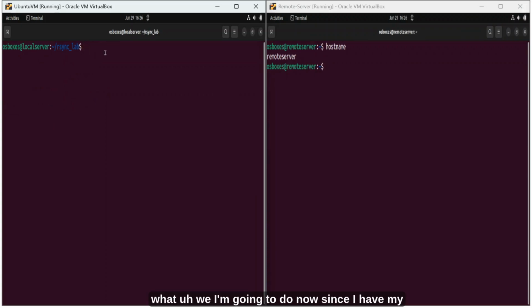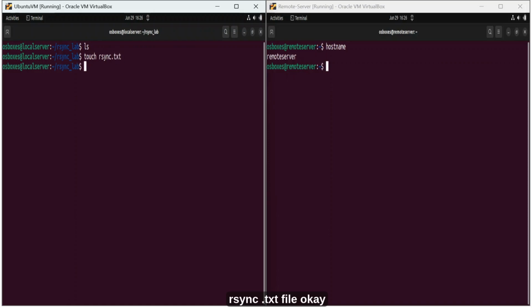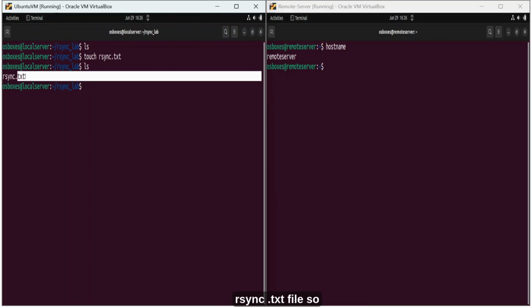So what I'm going to do now, since I have my directory, let me list the directory. It is empty. There's nothing inside the directory. So I'm going to create a new file inside this directory. I will use the touch command to create a file, and I'll say rsync.txt. Okay, and let me view the file to see if it is created. It is created. I have it here, rsync.txt file.